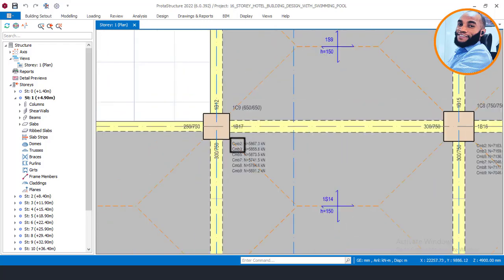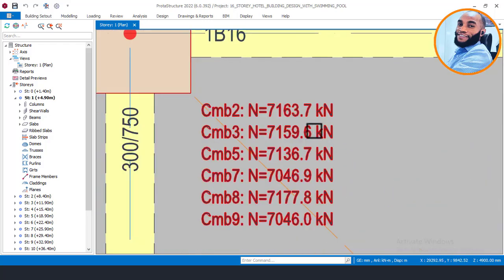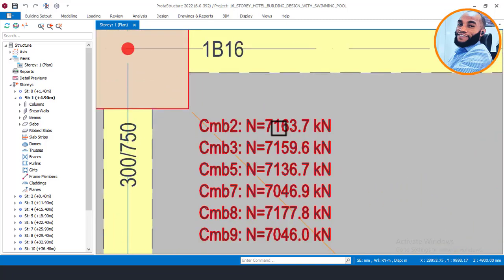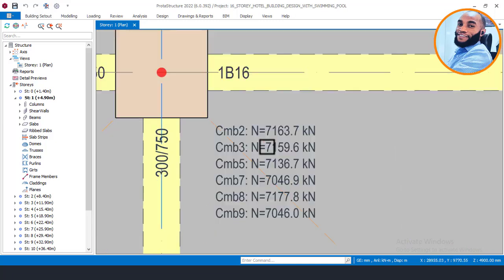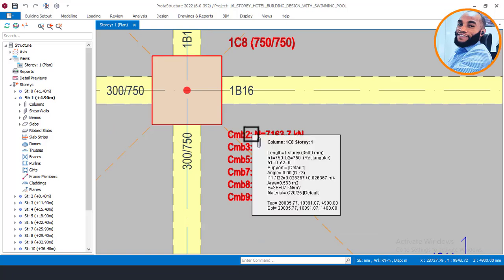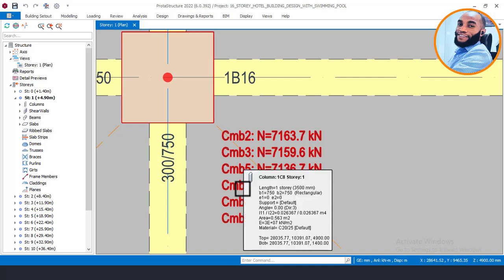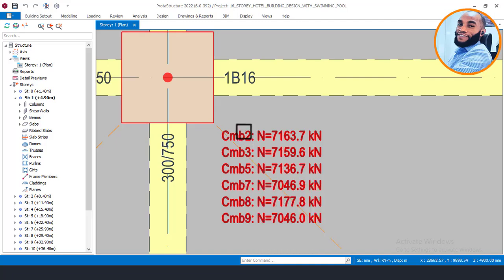Okay, so right now we will go again and check other ones too. On this other one, combination 2 is not the highest, but combination 3. That's why I selected each of these combinations, because combinations 2, 3, 5, 7, 8 and 9 are the maximum among all other load cases or load combinations. Among these combinations, you will find your maximum.